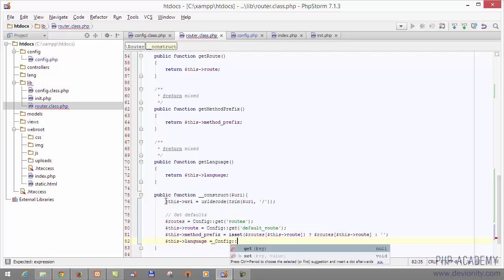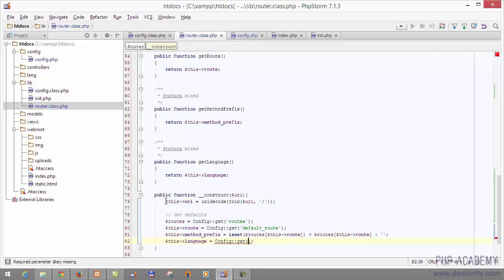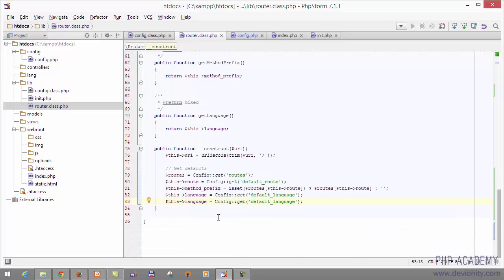The following default method is language. We write in the language attribute the value of default language key. In the same way, we define default controller and default action. After this, we may start parsing URI.